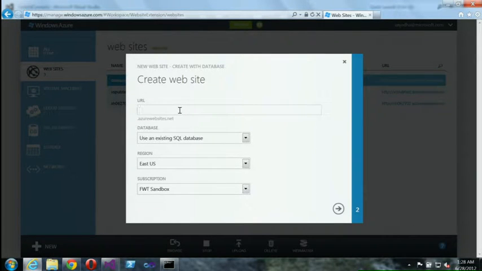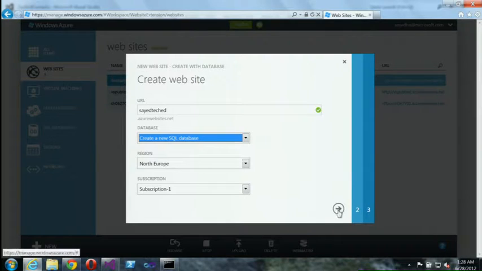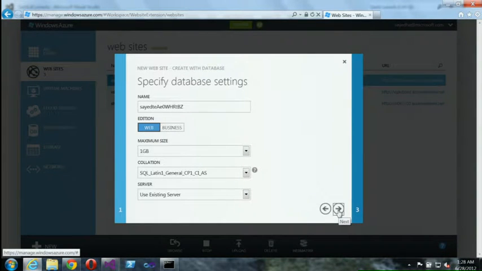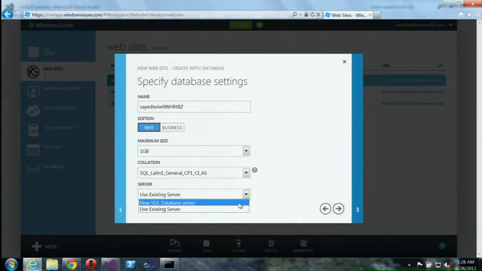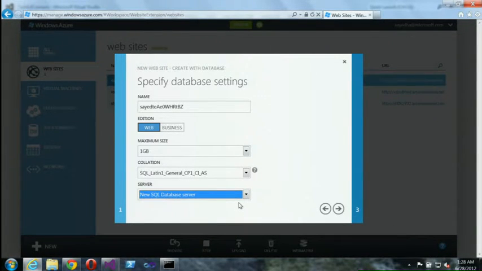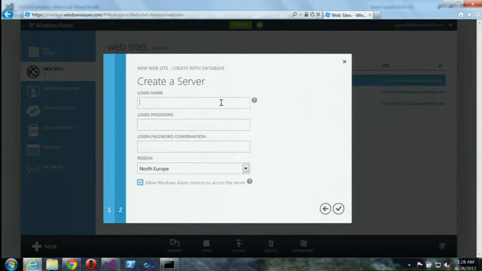Now I have to give it a unique name, so I'll say Syed TechEd, and then it will verify that the name is available. So for my case, I have multiple subscriptions. For most people, they only have one, so you probably don't have to worry about that. And then I'll select create new SQL database. We can also select our regions. Move on to the next tab. So here is where I'll specify my database settings. So I'll say I want to create a new SQL database, and then go to the next tab.